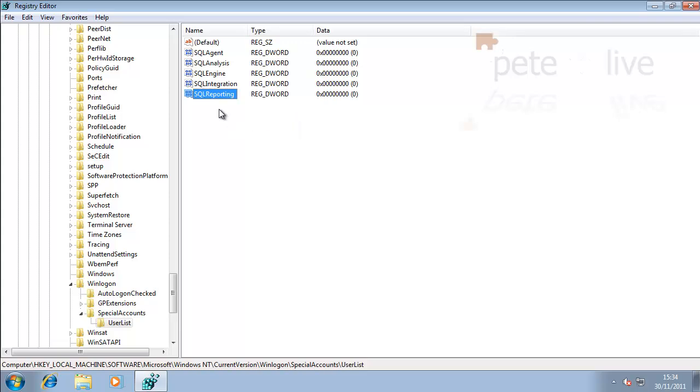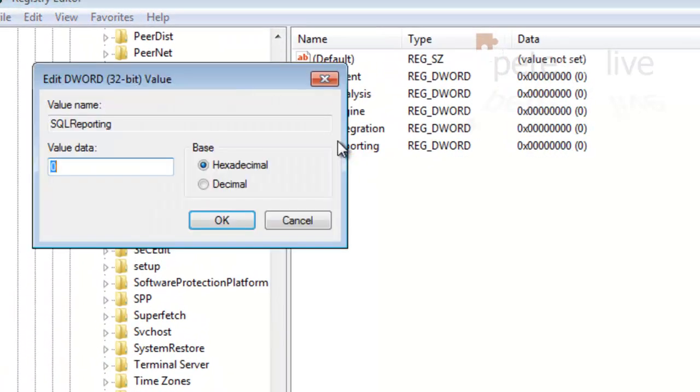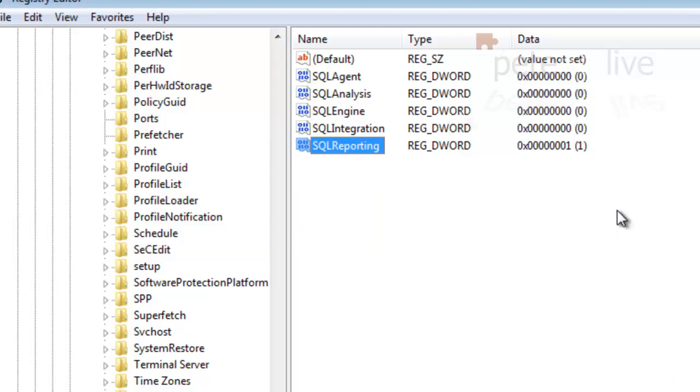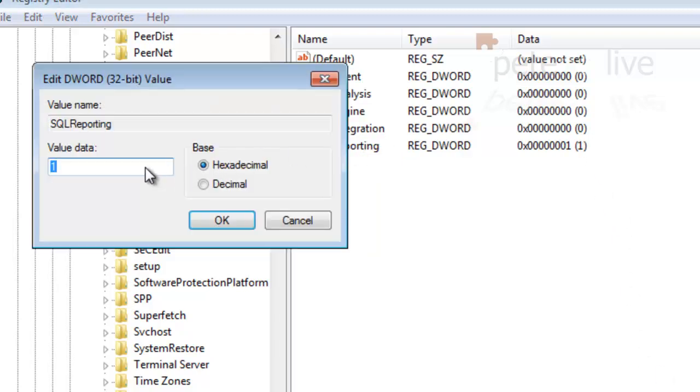Now, if at any point you want to put them back on the welcome screen, you can simply select them and change the value to 1. And now SQL reporting, for example, would be listed on the welcome screen. I don't want it on there, so I'm going to change that to 0.